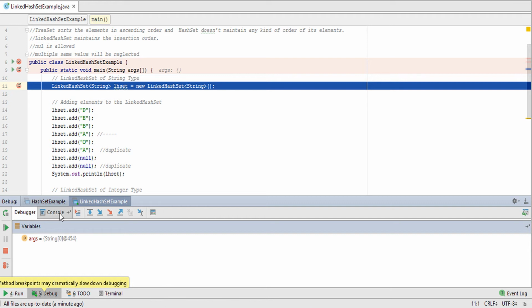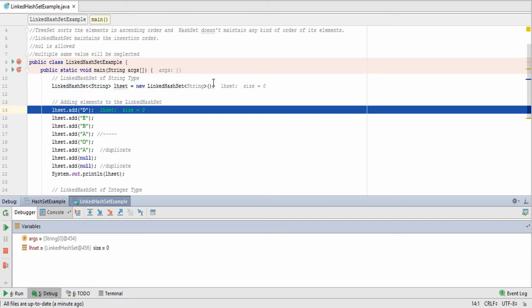First of all, we can see that the computer is at this blue line: LinkedHashSet<String> LHSET = new LinkedHashSet<String>(). So let me run this line. After running it, the computer will create a LinkedHashSet of size 0. You can see it's showing that a LinkedHashSet of size 0 has been created. This LHSET object has been created with size 0.